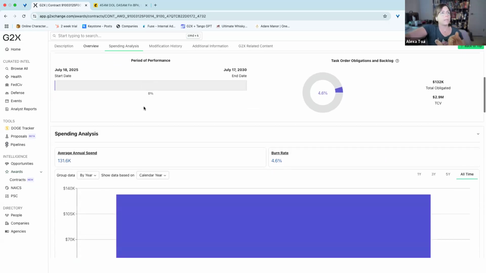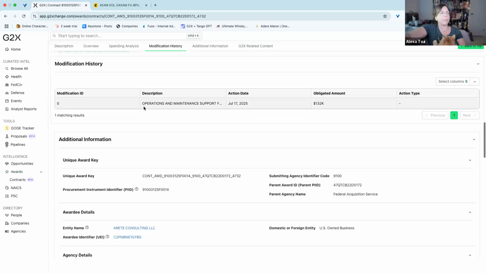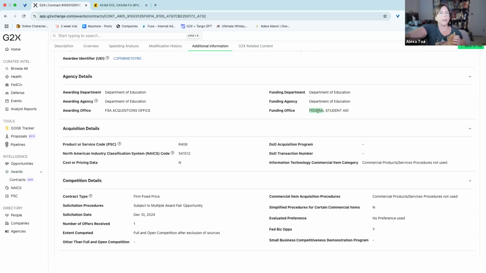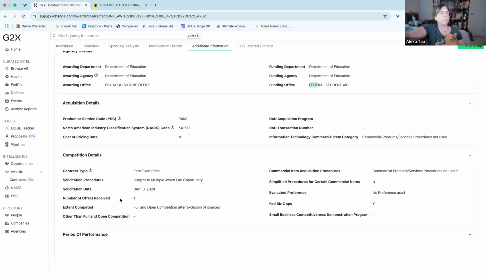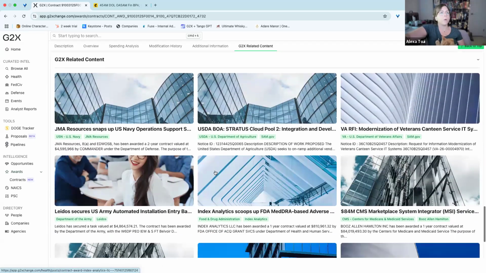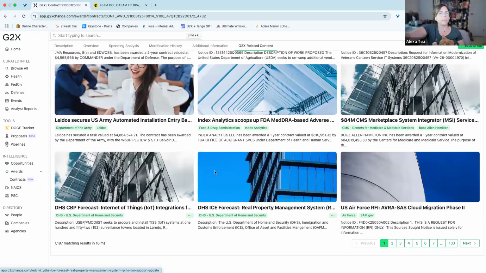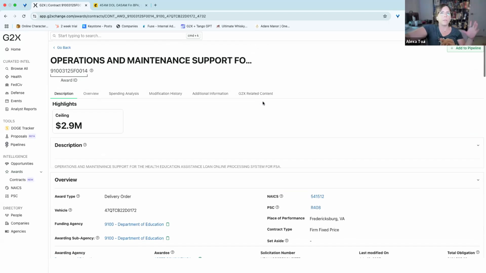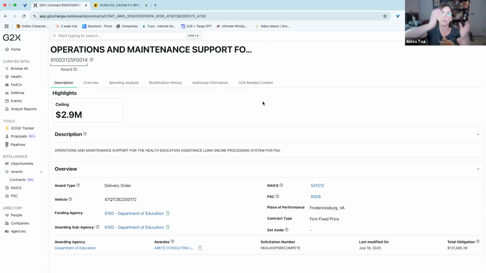You've got your awarding agency. And then if you come on down, you've got all the other pieces of information that you would be expecting, like your funding office, and your number of offers received. You've got all of the things. And if you scroll all the way down, you've got other pieces of information that we have connected together with this one. Really, it is G2X's goal to bring together all of the different pieces of information so that when you're looking at it, if you have a question, your answer is already there, sitting there waiting for you. So that's our contracts database.